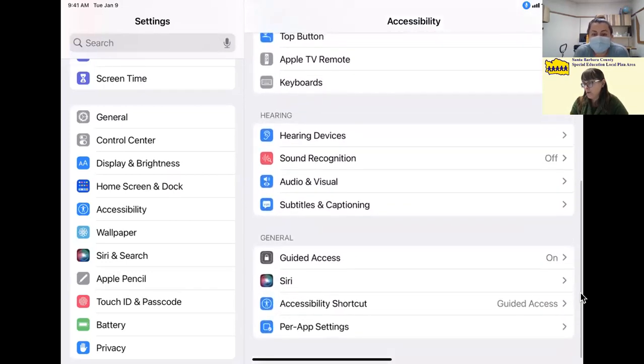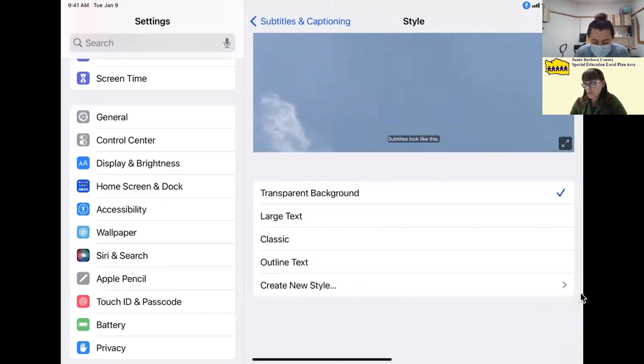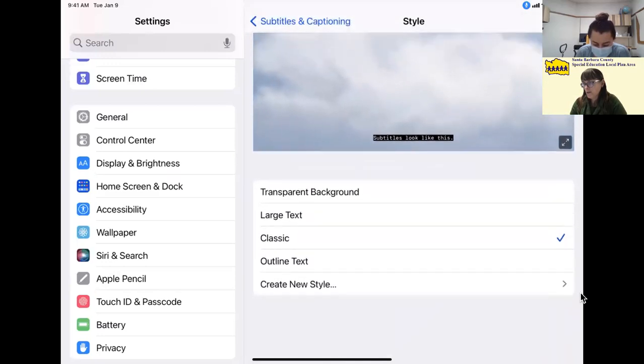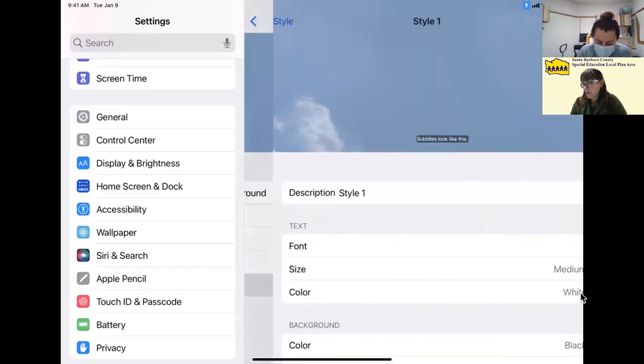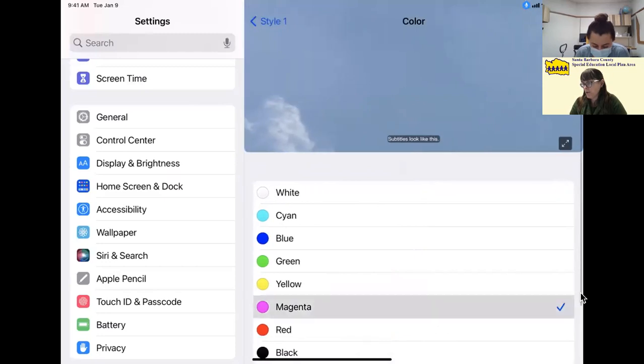Okay, so now we're into the last set, and then subtitles and captioning. Same thing. If I were to toggle this on, when available, closed captioning will come up. And then the style, you can change how you'd like your subtitles to look. So they're tiny right there, but I can get them large. I can make a new style. I can have a different type of background. I can change my font, change my color, anything I want.